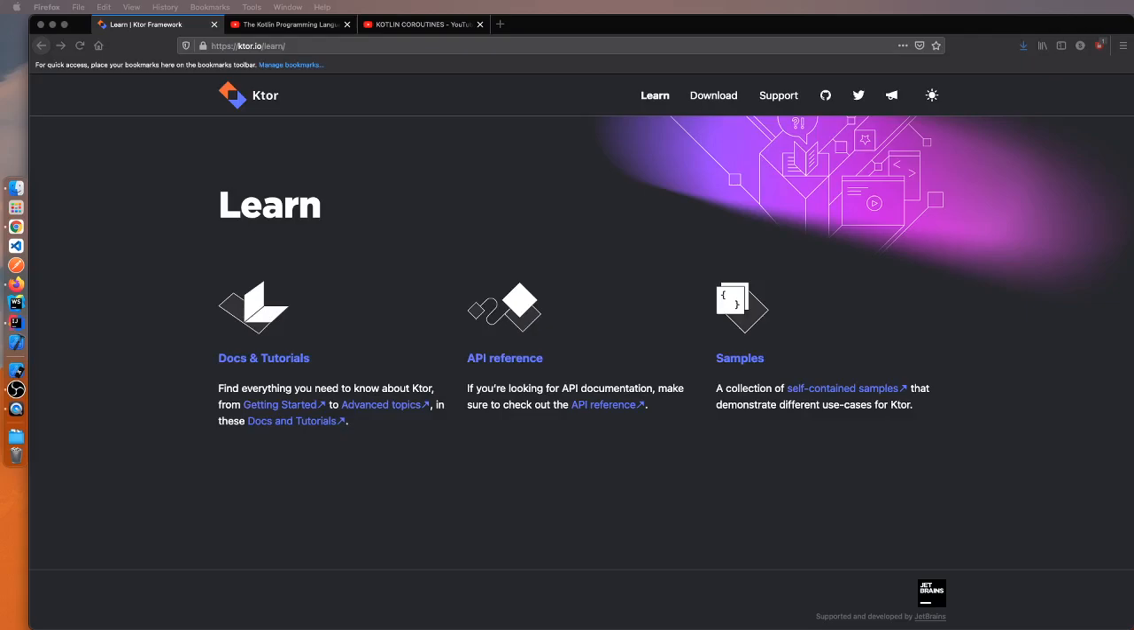Ktor is a server-side framework that helps us build applications in Kotlin. It is a modern framework, which means it is an asynchronous framework built on top of Kotlin coroutines. Before we start this series, there are a couple of prerequisites that I expect you to have. Number one is the Kotlin programming language, and number two is coroutines.